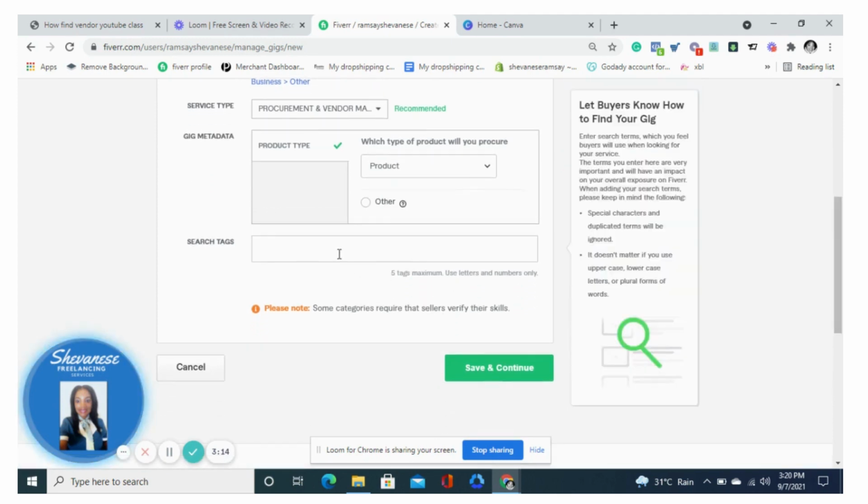Search tags are normally items that the vendor will search for on Fiverr. So they will search for hair vendor, shoes vendor, clothes vendor. It all depends on what they search for. I'm just going to put here, in this service, because I'm providing a vendor list right now, I'm going to write here. Every time they put this in the search bar on Fiverr, your service will pop up each time.